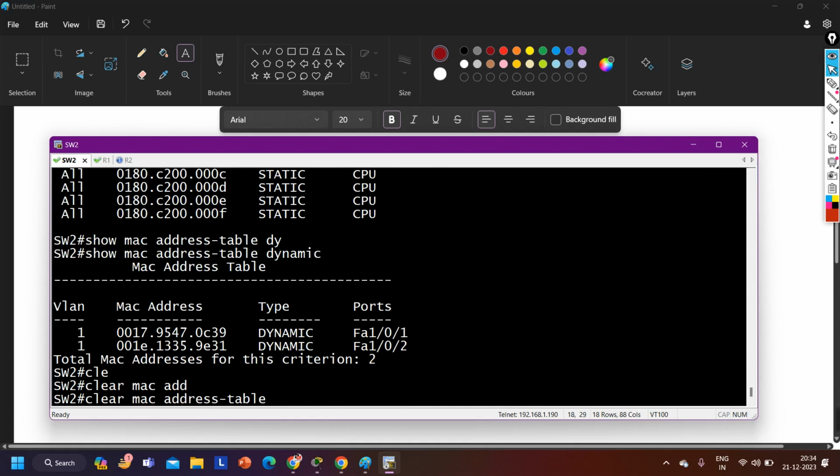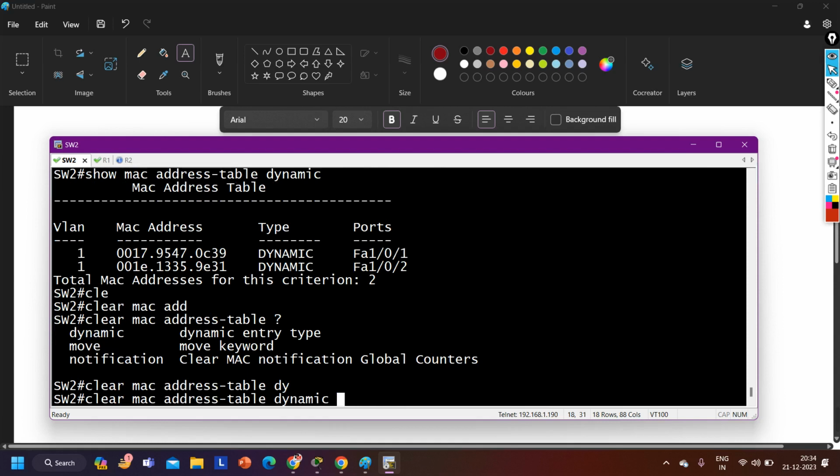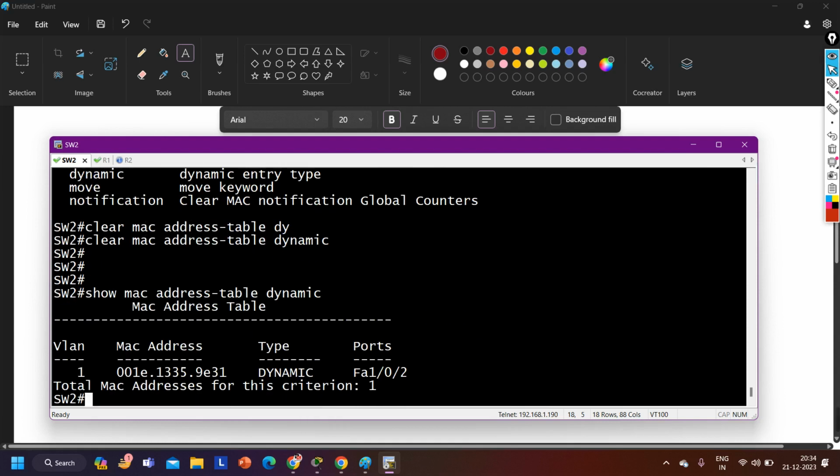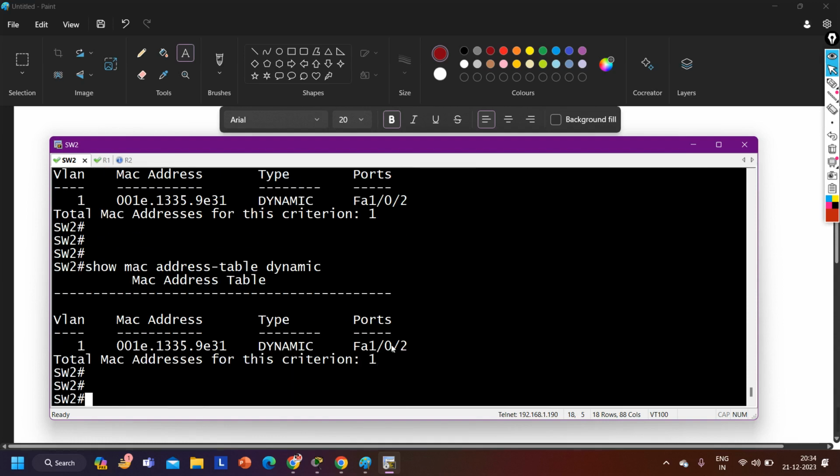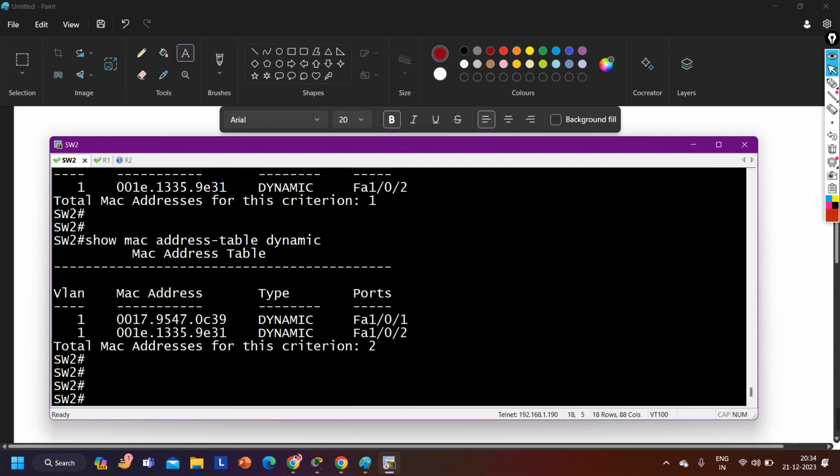Now clear the MAC address table. Again, you can see the switch has learned a MAC address on the 0/2 interface, and it has learned a MAC address on the 0/1 interface. So in real time, even if the user does not forward traffic, or if the user forwards any kind of traffic, even a keepalive message or any other message, the switch will learn the MAC address of the user, and it can perform unicasting.